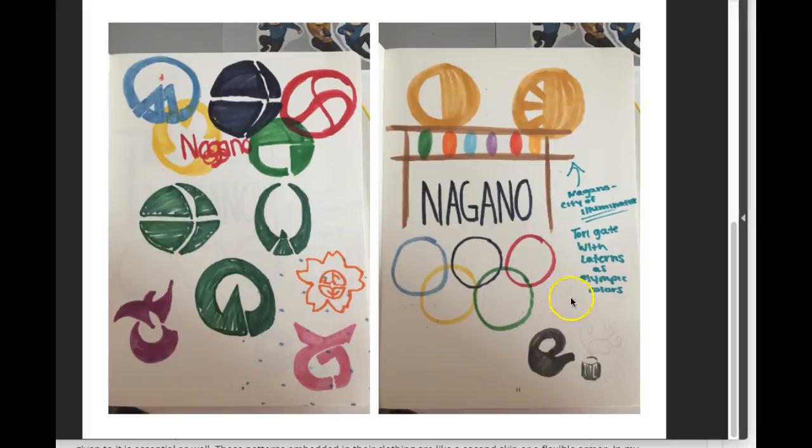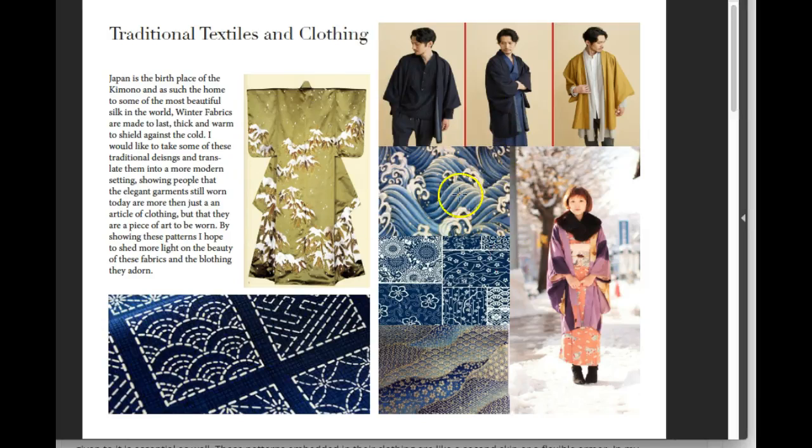Thanks for submitting your work. Looks like you have your sketches on one page and your inspiration on the other page. So let's look at your sketches.